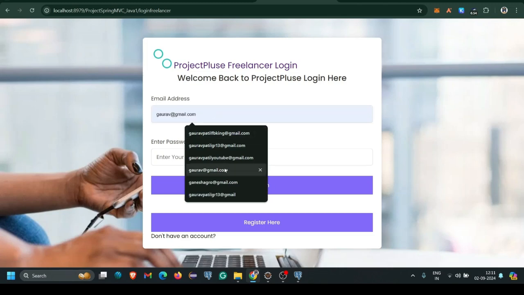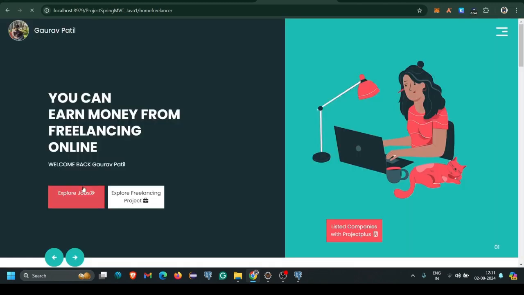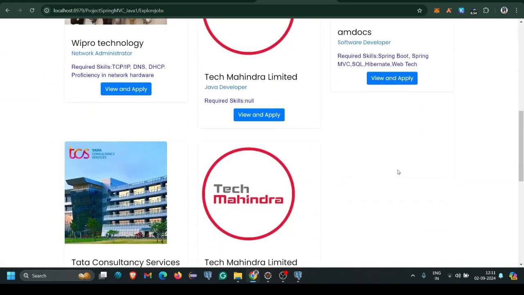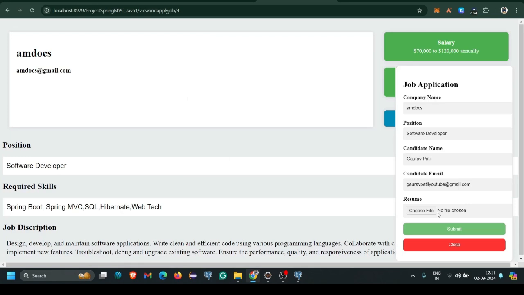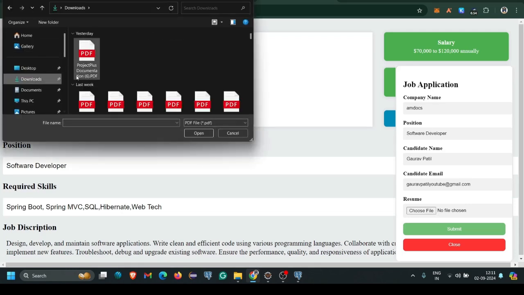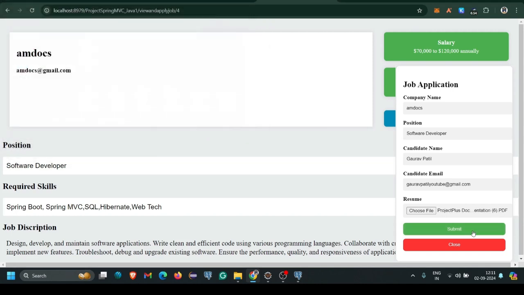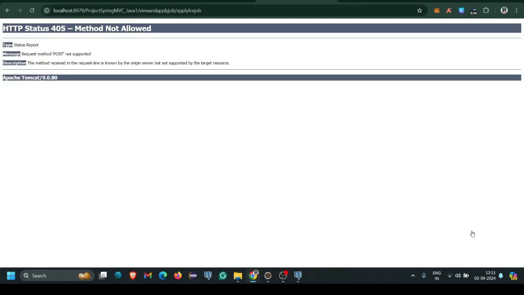I just log into my account, then 4545, click on enter, then click on explore jobs. Then if I want to apply for this company, click on that, click on apply job. I just select my resume from downloads, the project plus documentation, click on open. Here you can see, and click on the submit button. And here you can see the post method is not supported.